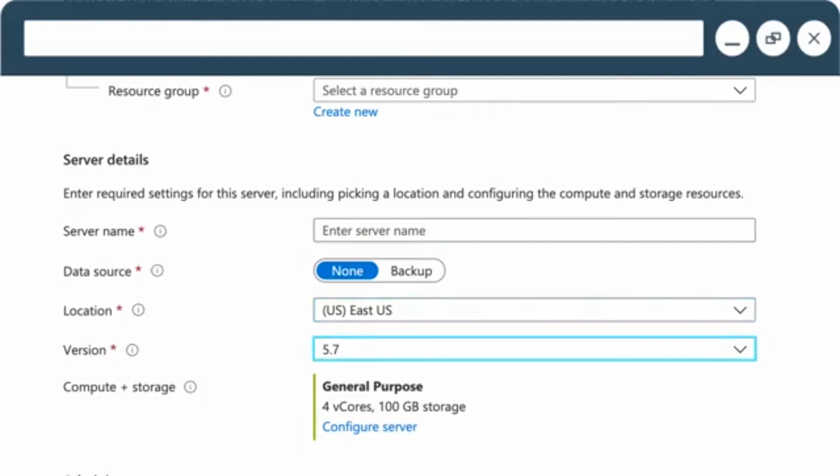For version, you choose the version of MySQL or PostgreSQL to deploy. The Compute and Storage setting deals with the compute, storage, and backup configurations for your new server. The Configure Server link enables you to select the resources required to support your database workloads. These resources include the amount of computing power, memory, backups, and redundancy options for high availability. Let's explore this section in a little more detail now. It's also important to note that the term compute refers to the amount of processor power available, in terms of size and number of CPUs allocated to the service. Let's take a closer look at this section now.